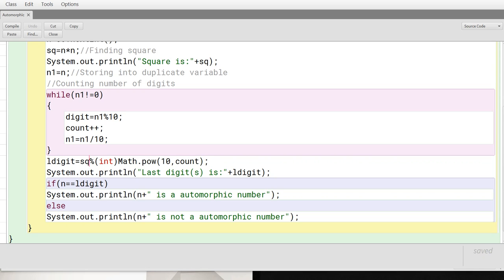Now you can see SQ % within brackets (int), that is a typecast, because Math.pow will return a double value. You don't want a double value to be used as a divisor, so you convert it into an integer using the typecast. So Math.pow(10, count). For example, if the count value is 1, 10 to the power 1 is 10 itself, so it will take only one digit, the last digit. If the count value is 2, 10 to the power 2 is 100, so it will take the last 2 digits. That will be stored in lDigit.